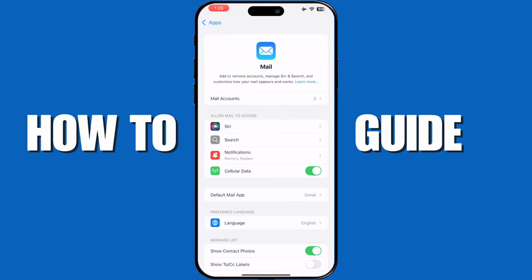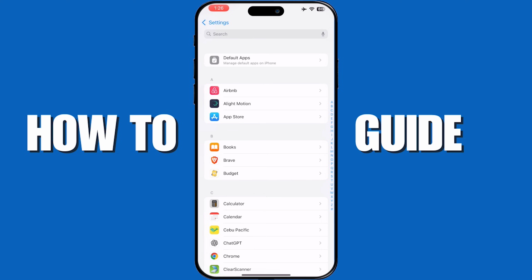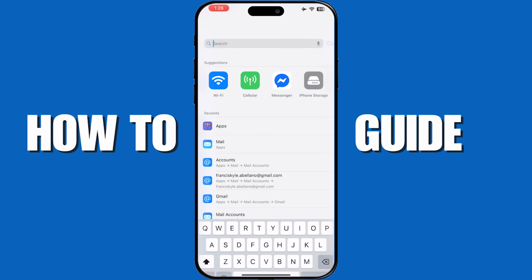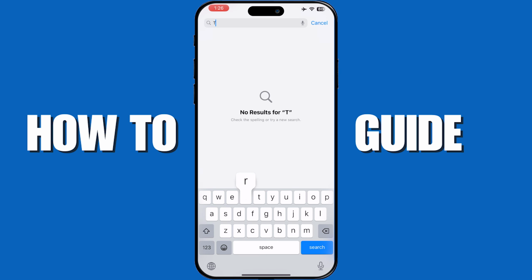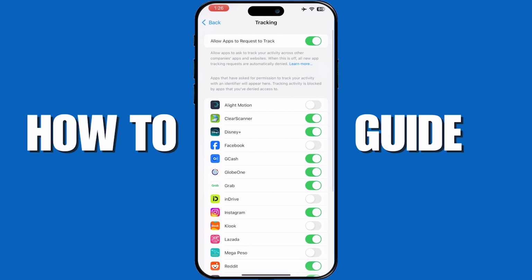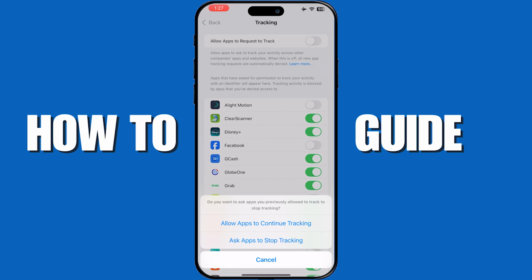Next, we're going to be doing the app tracking transparency. So we're going to go back into the search and just type in tracking. You want to choose the one that is under privacy and security, which is this one. Tap on that, and once you are here, you want to toggle allow apps to request to track off. So right here, you want to turn that off and tap on ask apps to stop tracking.